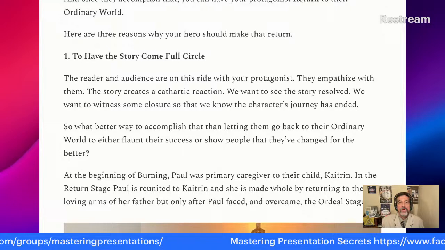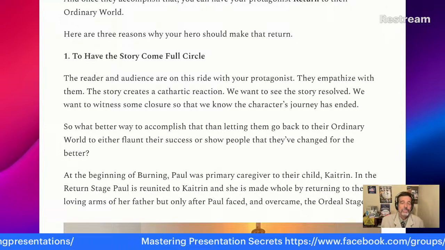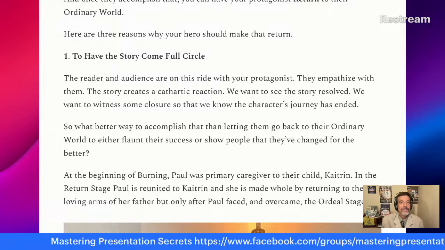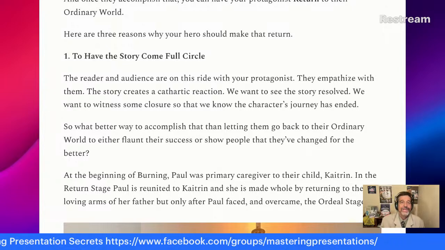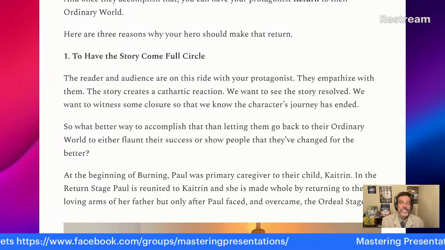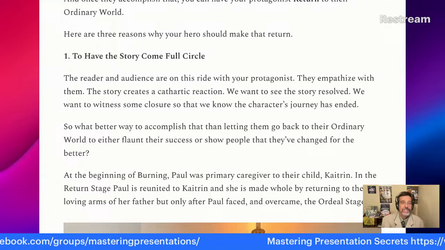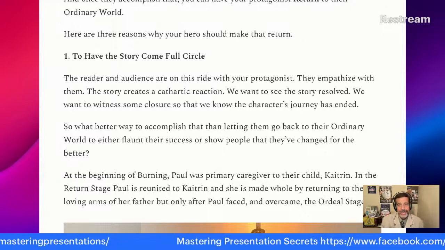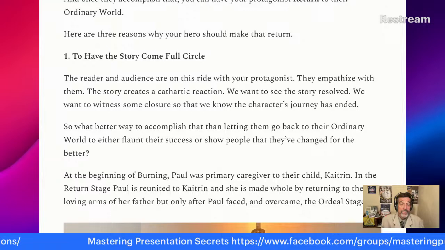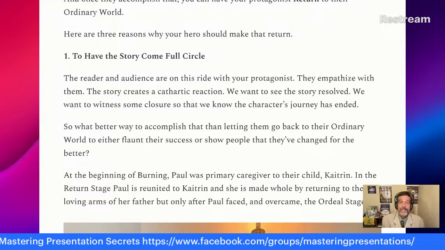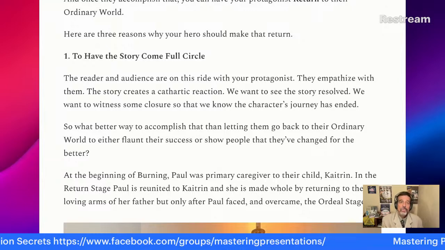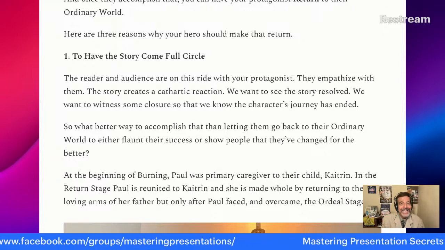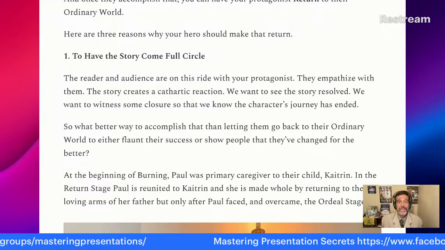The reader and the audience are on this ride with your protagonist. They've been along all the way. They empathize with them. The story creates a cathartic reaction. We want to see the story resolve. We want to witness some closure so that we know the character's journey has ended. So, what better way to accomplish that? Letting them go back to their ordinary world to either flaunt their success or show people how they've changed for the better.